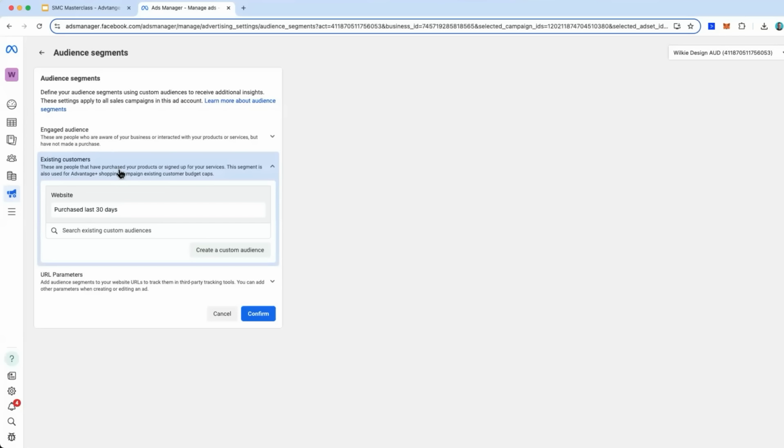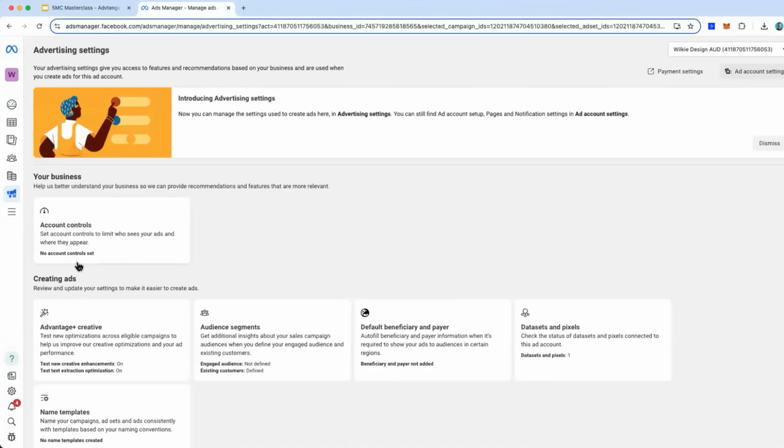You're going to be able to see all of the conversions that have occurred for those people that are existing customers. But also you're telling Meta, hey, look, these are the people that have already bought from me. And they're able to profile those people, give it that initial bit of data. So hopefully that will speed up that whole learning process that it needs to go through. Okay. I would recommend you jump into your advertising settings, look at the account controls and the audience segments, and do that before you launch your first Advantage Plus shopping campaign.